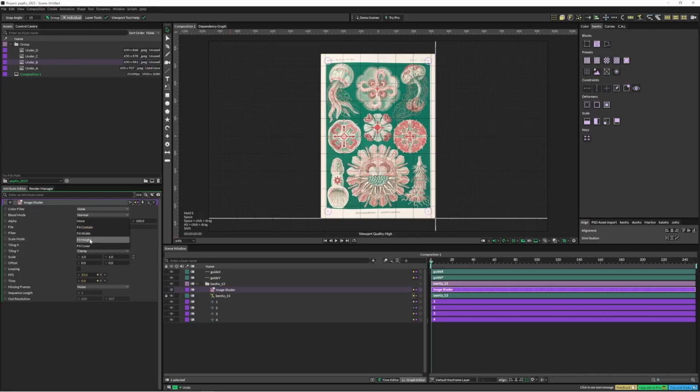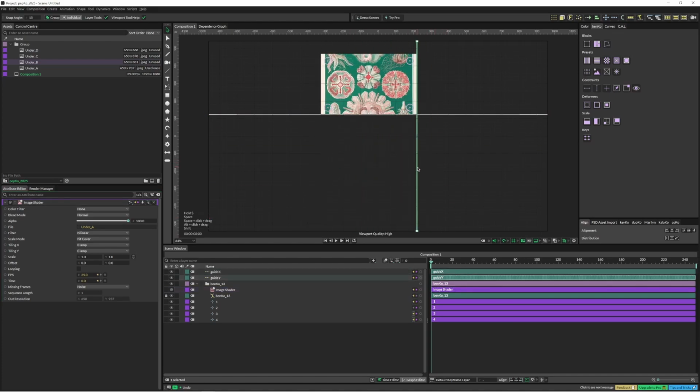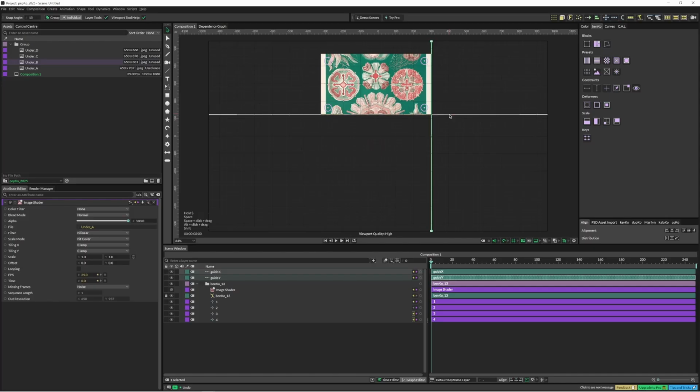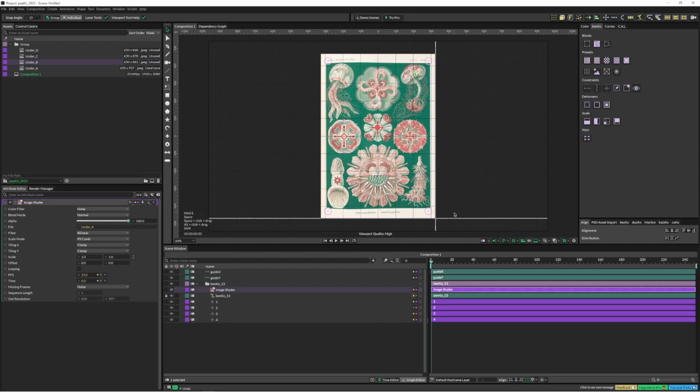And I think in the last 6 months, Fit Cover has also been added. And this is really handy to automatically scale your image for you. So personally, I think Fit Cover will probably work for a lot of your needs.